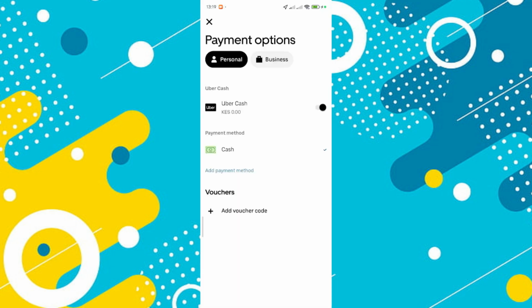Inside this menu, you will have various options to add a new payment method. You can simply link a debit card with your Uber account and top up some credits into your wallet to use it for booking rides.